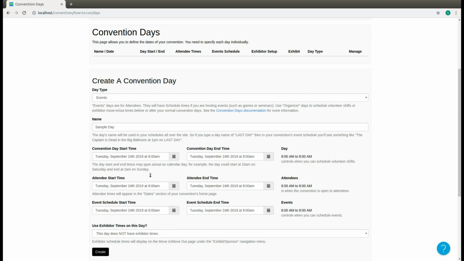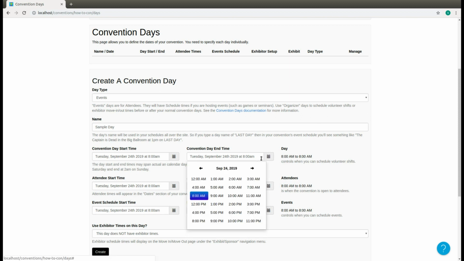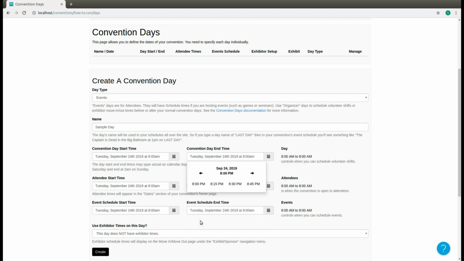Now you can see that every time in the form has been set to September 24th at 8 a.m. And now I will set the convention day end time, and you can see I only have to go down to the 8 p.m. because it's already set to the right day. And now all of the end times in the form are set to 8 p.m.